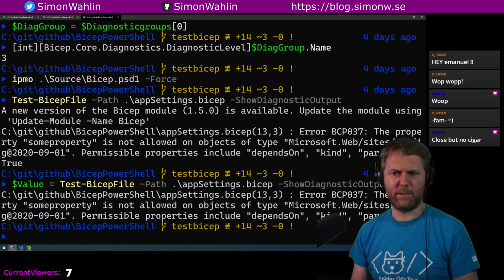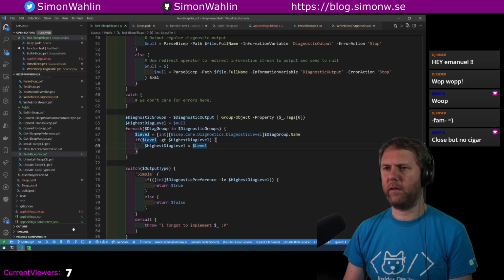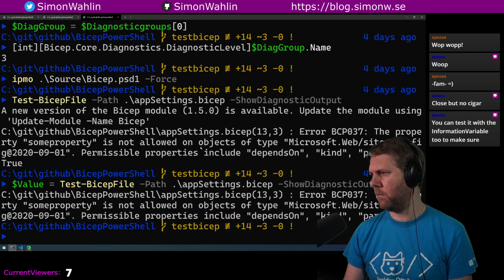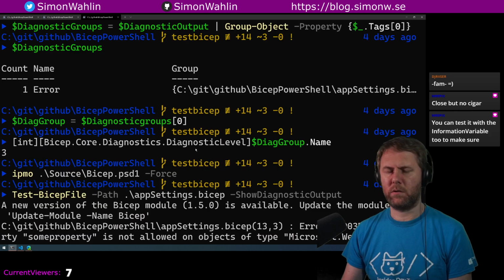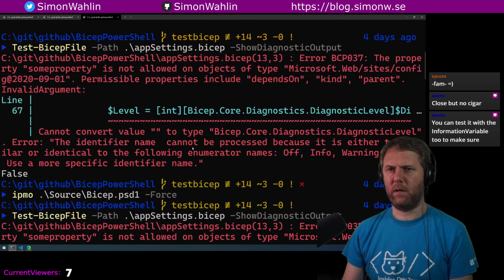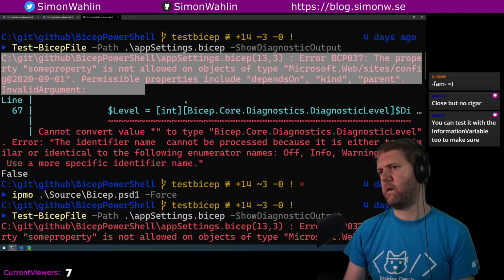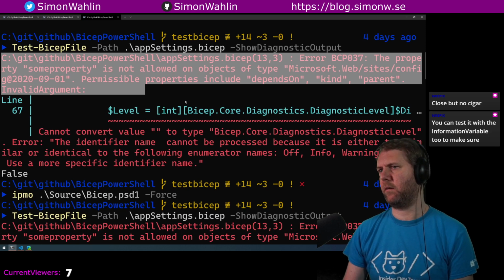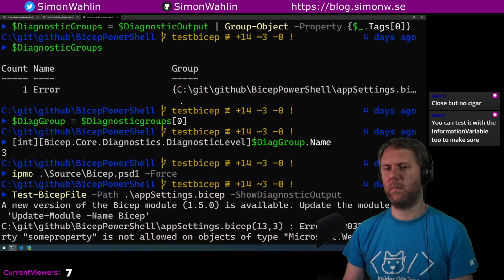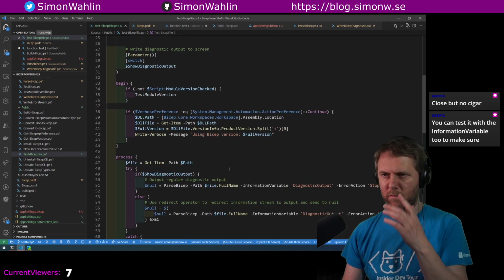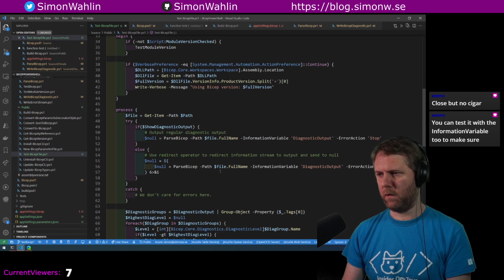And I'm actually not sure why that happens. You can't test it with the information variable to make sure. Yeah, sure. But the thing is, up here I got it with the right thingy. Right color. Down here it loses its color. So that's funky. We need to figure out why it does that.